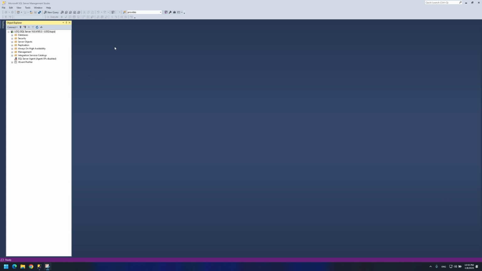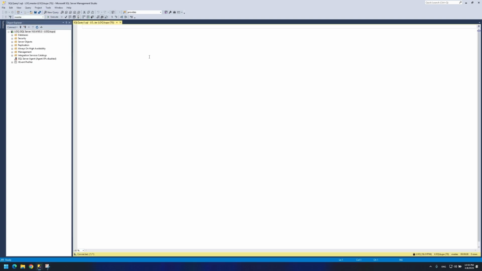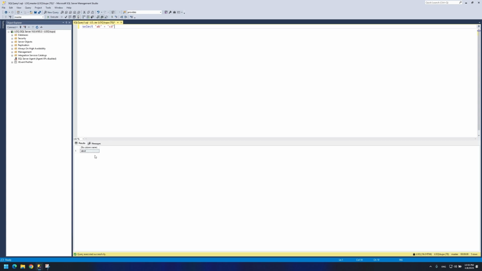Go on and open your Management Studio and do the following scripting with me. Click on New Query and simply write the following. Select, for example, let's use 'AB' plus 'CD'. If you execute this, you'll see this kind of output. So I concatenated two strings, the first one and the second one.